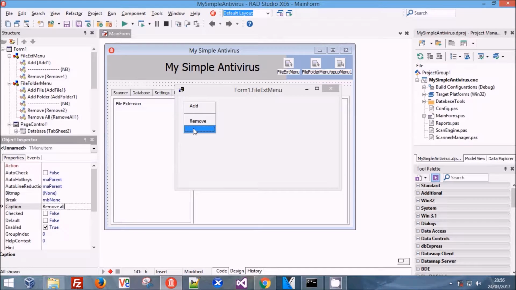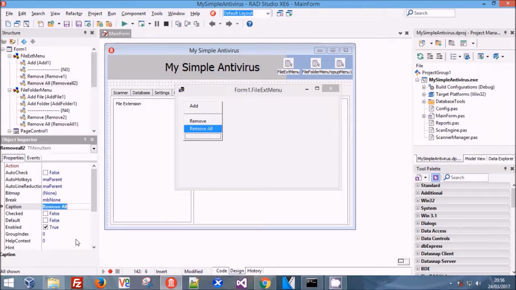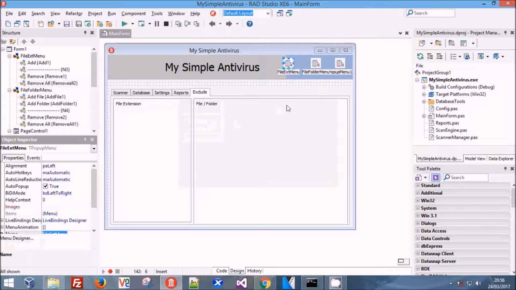And this is just going to allow us at any point to drop entries, because these won't save at the minute. This might be in the next episode. These will not save at this current moment. Each time you open the scanner, you'll have to add the file extensions again.